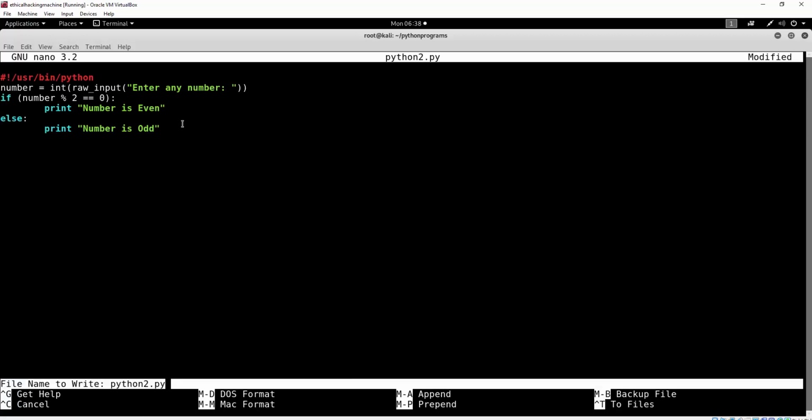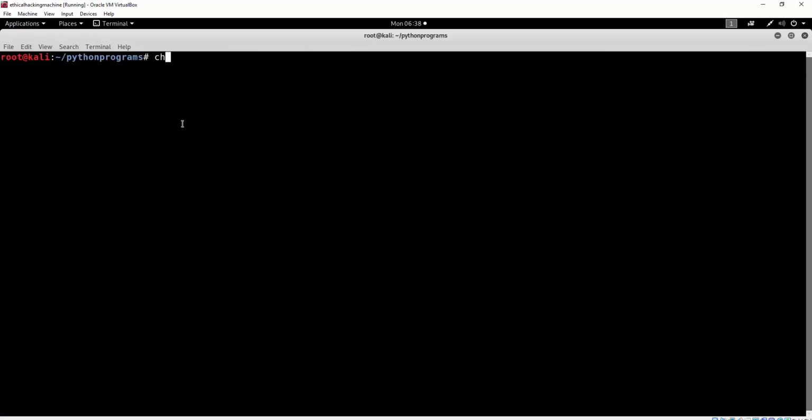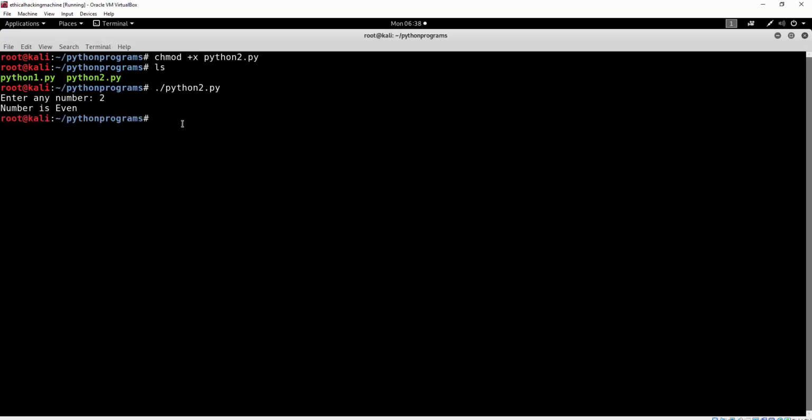So let's Control O this, enter, Control X. Let's make the program executable with this command, python2.py. And right now we can see it's executable, and let's run it. Here we ask for a number, we specify 2, it will say number is even. If we run it once again and specify 3, it will say number is odd, which is correct. So that would be a simple use of a Python 2 script with the if-else statement.